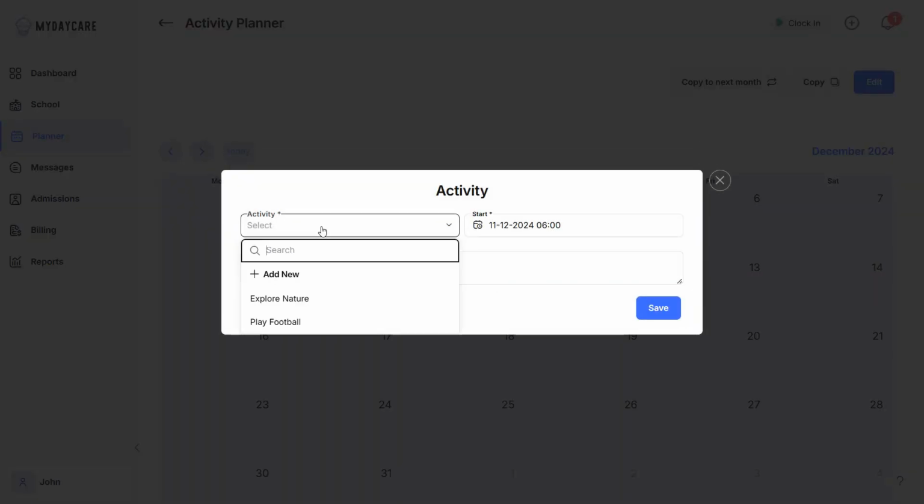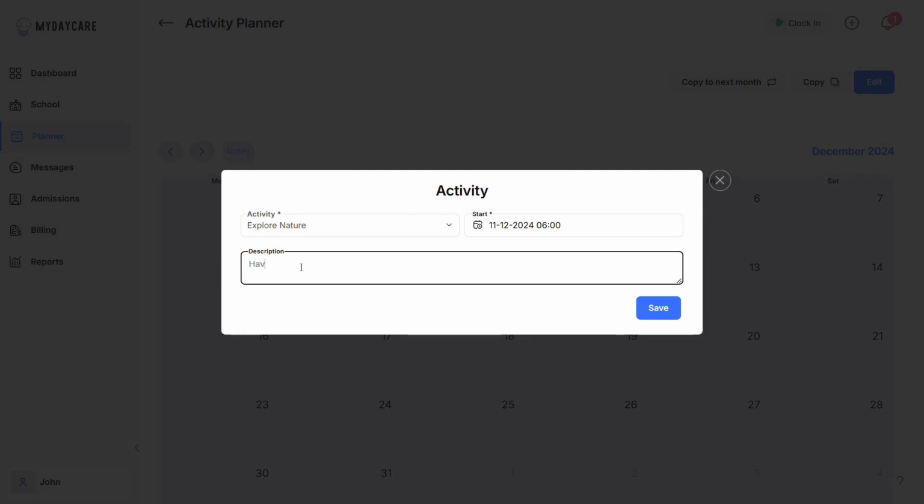Click on any day of the month to add an activity for that day. In the Activity modal, select an existing activity or create a new one. Set the start time, add a description for the activity, and click Save.